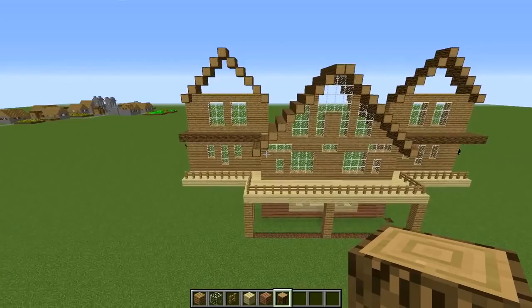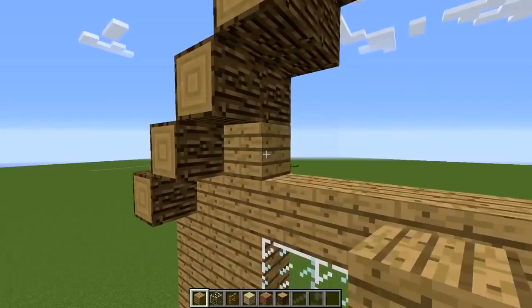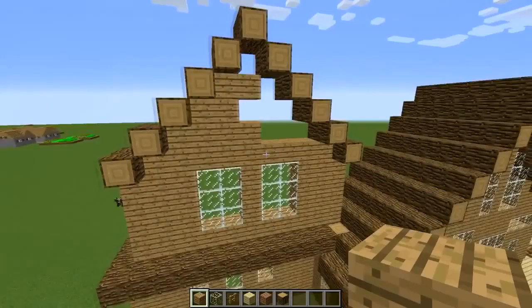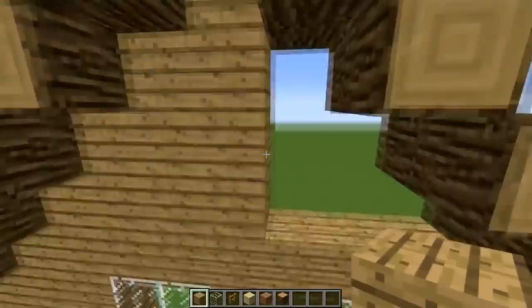So, should we fill it in? We're now gonna fill these in with oak wood planks. So it's gonna look something along the lines of that. Yeah, that looks pretty good. I think we're gonna keep it like that. I was debating whether I should just do the top row. We'll see real quick.